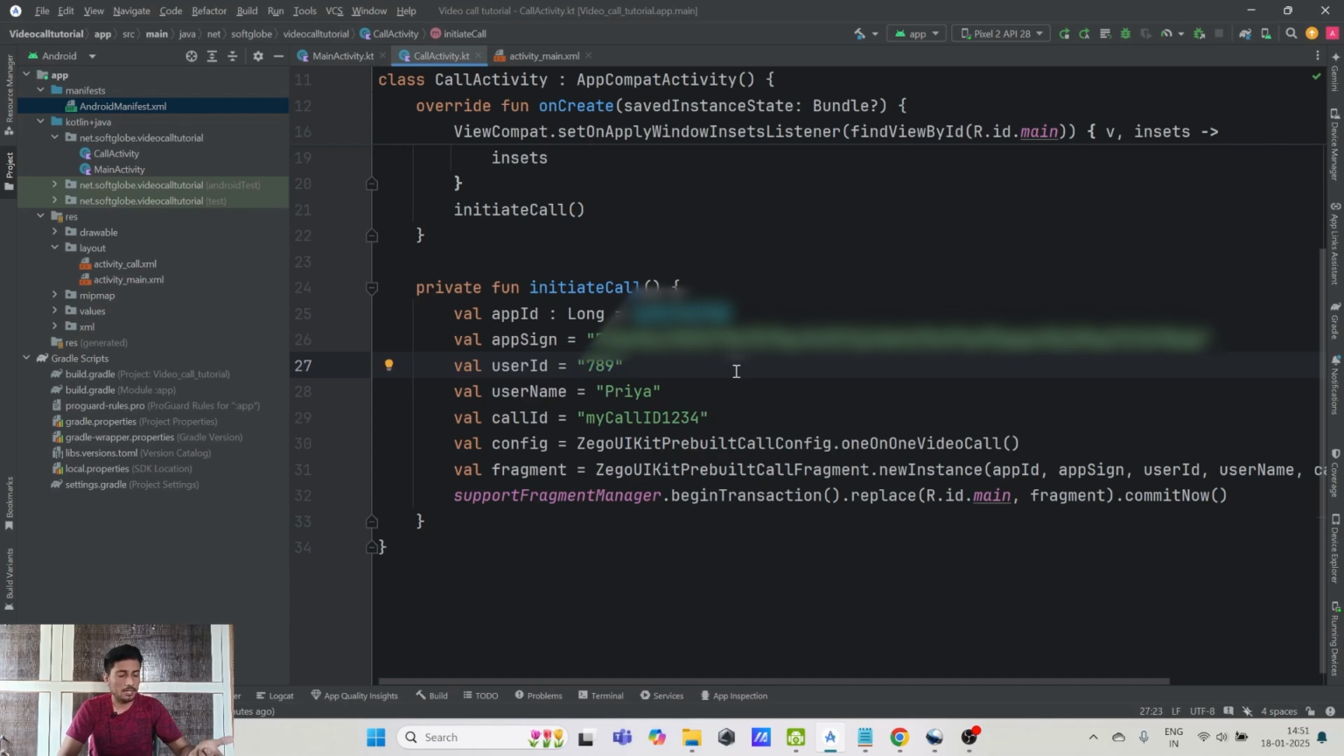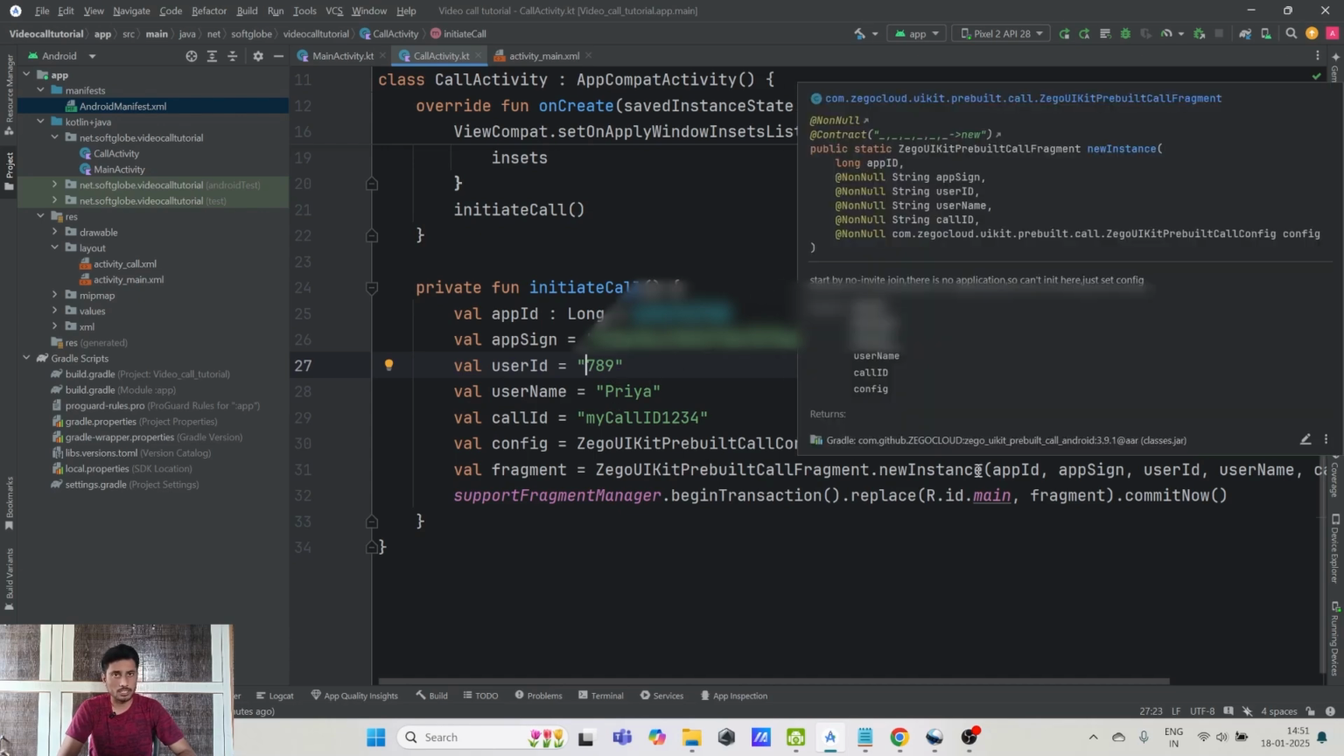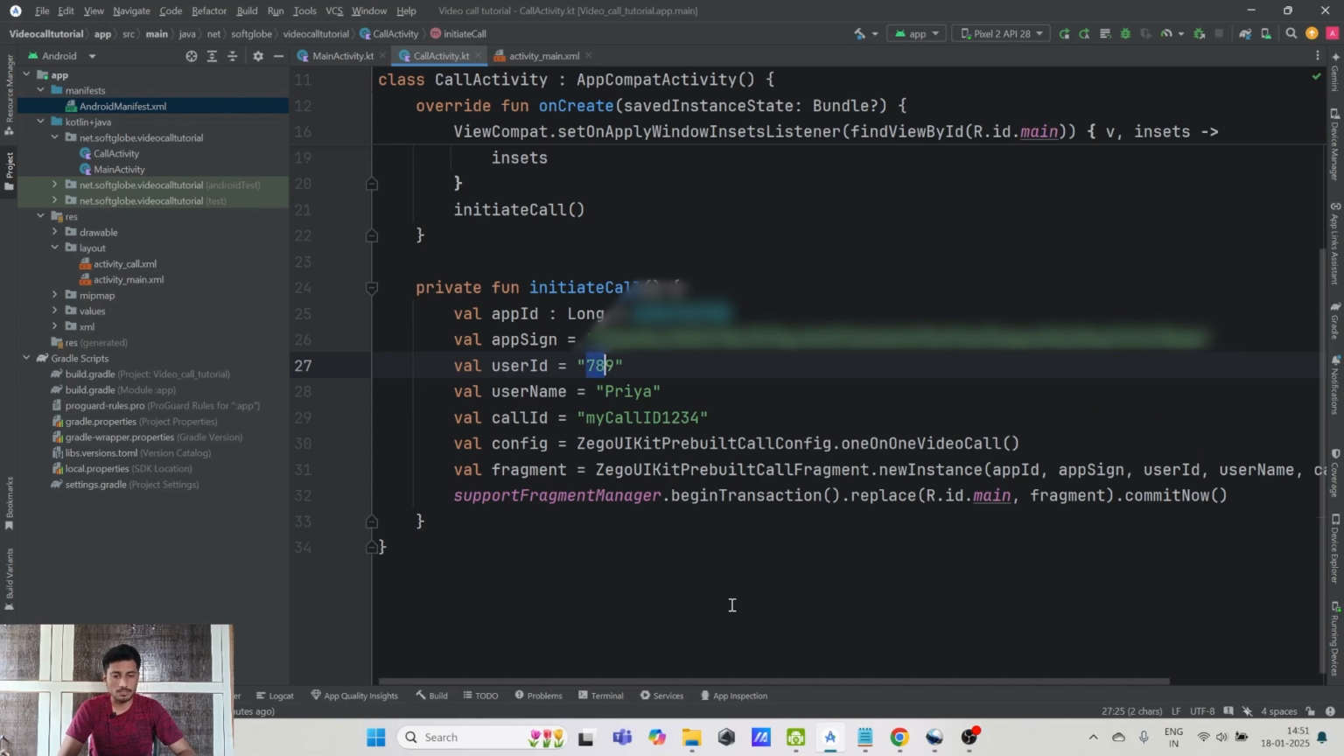And another device which I have just shown you with the API level 28, on that I have deployed the same code, and I have given the user ID as 456 there, sorry, 456. And here I have created this separate code again, and I have given again a separate user ID, that is 789 to this one. So this user ID and username are both unique.